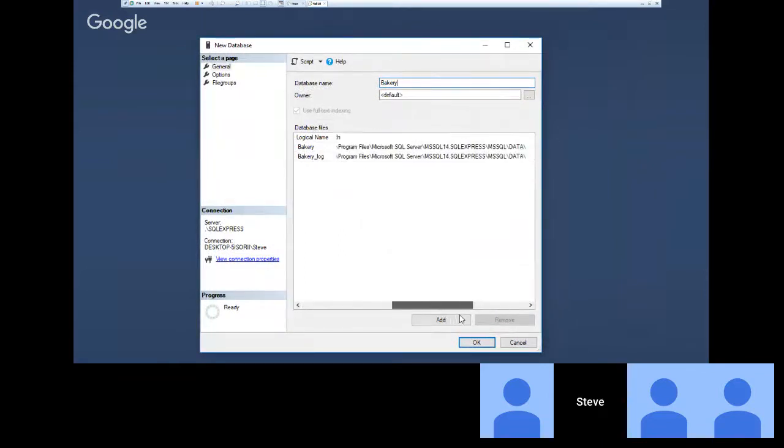This is the actual physical path, which goes to program files, Microsoft SQL Server, MSQL 14, SQL Express, MS SQL, and then data. I'll show you that. If you want to move the database, you have to detach it. I'll show you that later, and move both files. It won't be happy if you move just the data or just the log. You want both.